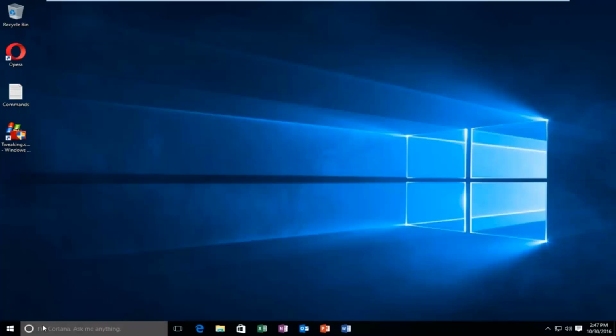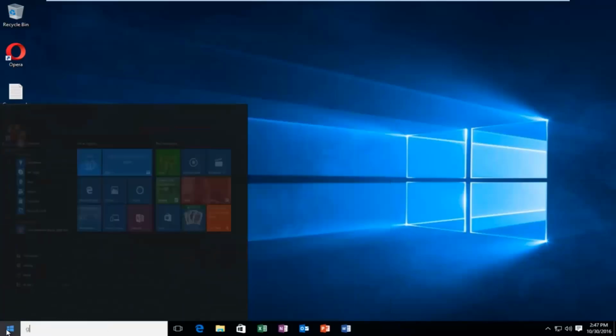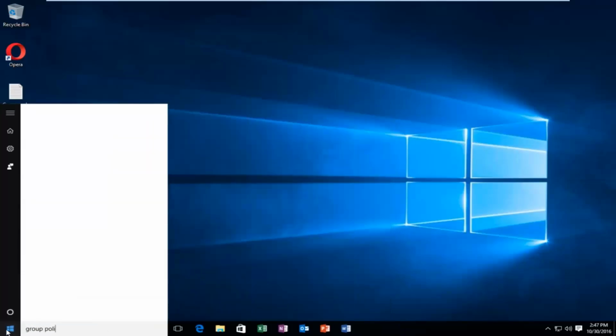And we're going to start by heading over to the Start button. And we're going to type in group policy. And there should be an option right above control panel that says edit group policy. You want to left click on that.